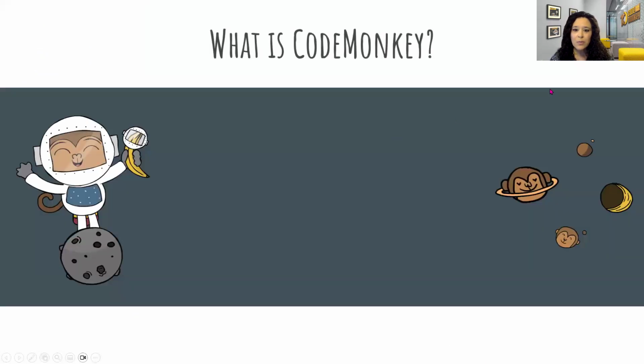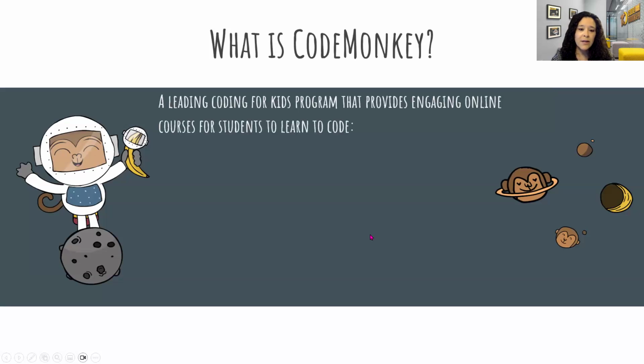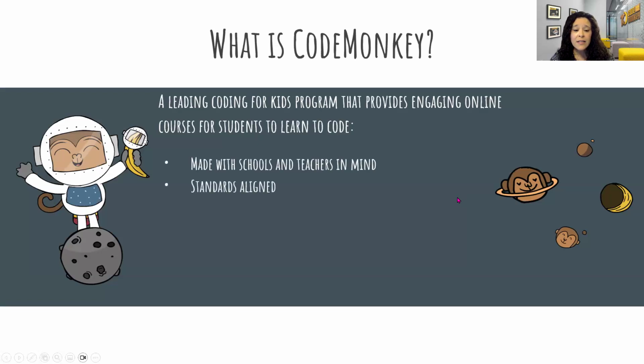So what is CodeMonkey? CodeMonkey is a leading coding for kids program. It provides engaging online courses for students to learn how to code. It was made with schools and teachers in mind. It's aligned to CSTA, ISTE, and multiple state standards. It includes curriculum for grades K through 8. No prior coding experience is needed to teach with CodeMonkey, which makes it a great resource for teachers that have no coding background.